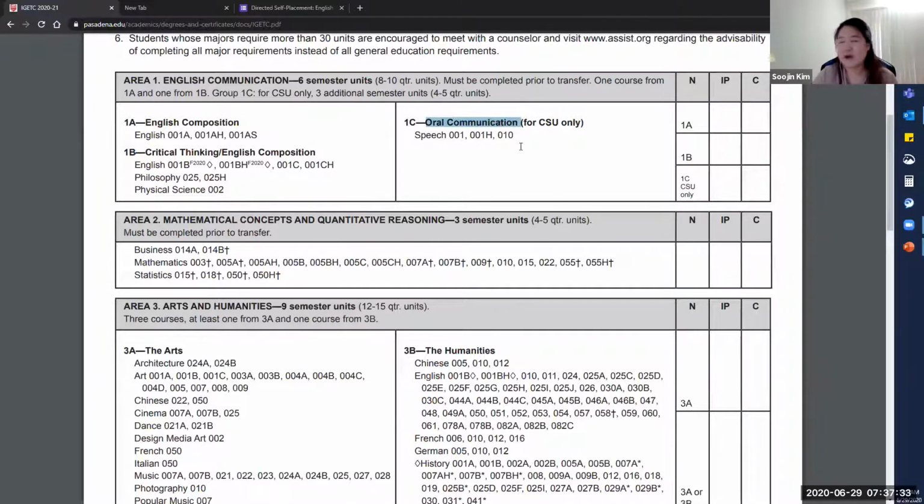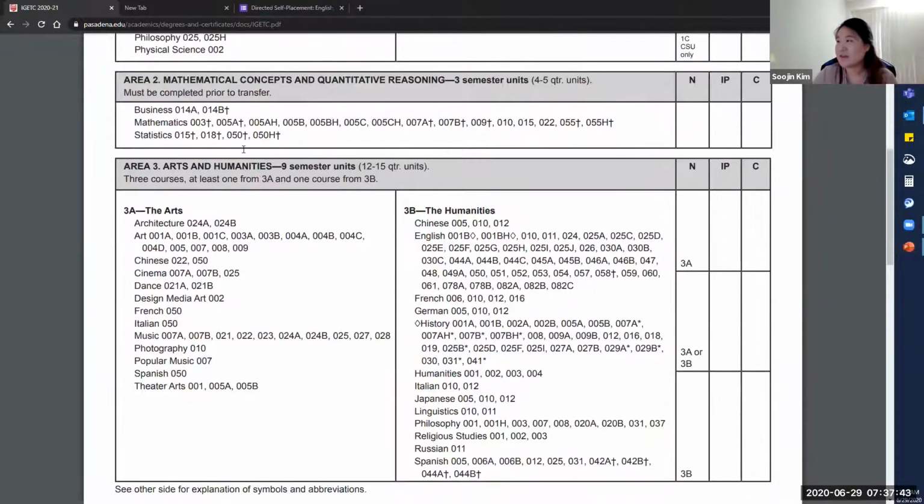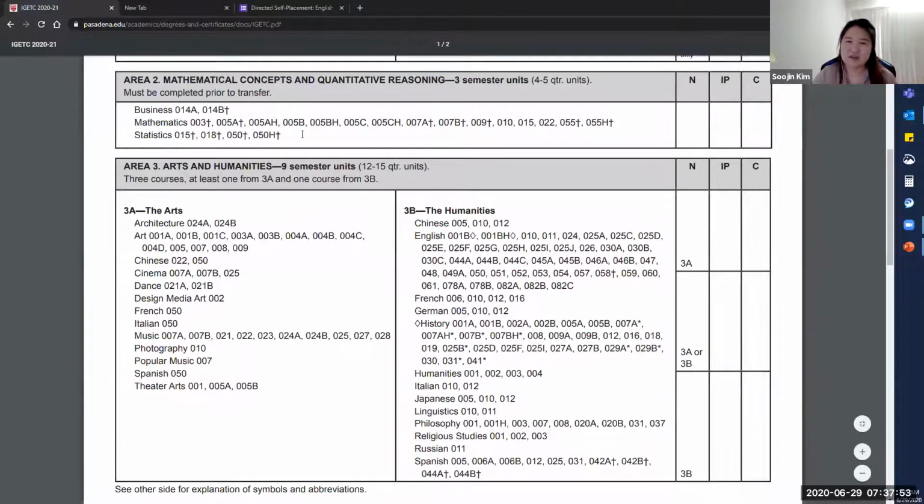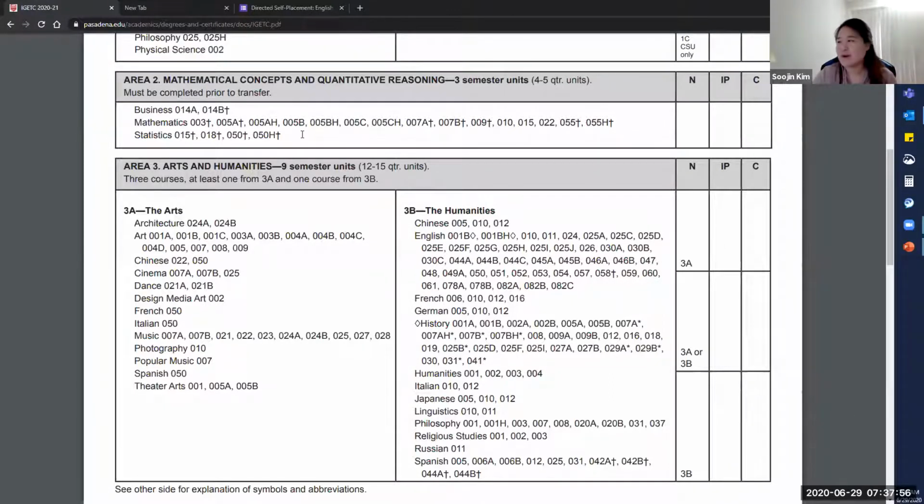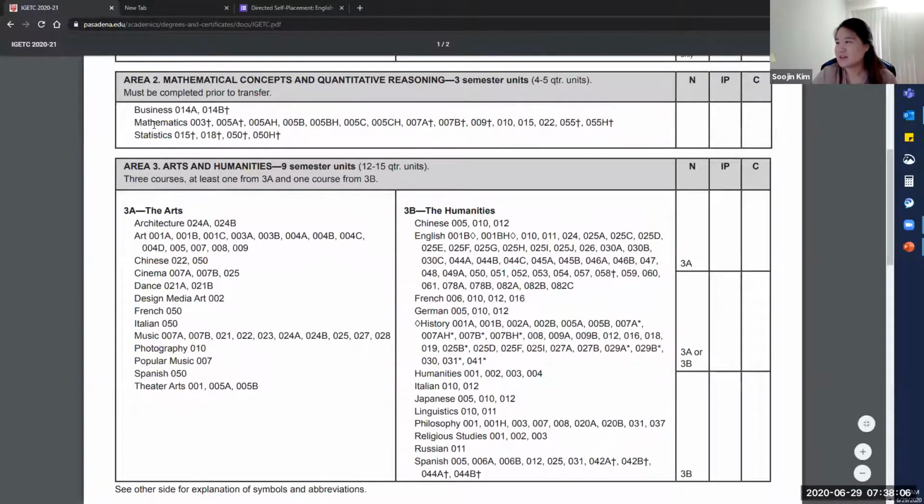This is only required for Cal State schools. So if you're only interested in the UC system, you do not have to take a class from this area. Area 2 is math. If you are in a major that requires math already, you don't have to worry about meeting this requirement. But if your major is film or music, a major that does not necessarily require math, you have to have at least one transferable math in order to fulfill the IGETC. So there's a list of math classes that you could take.